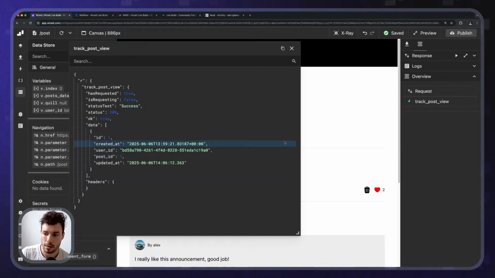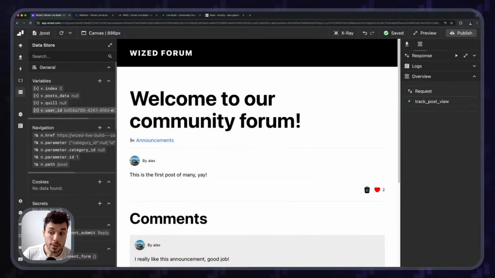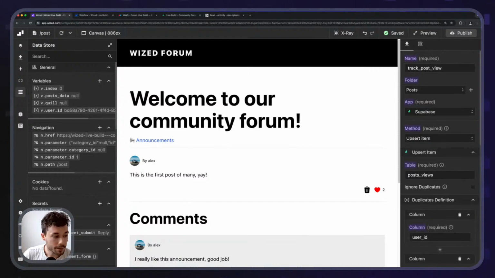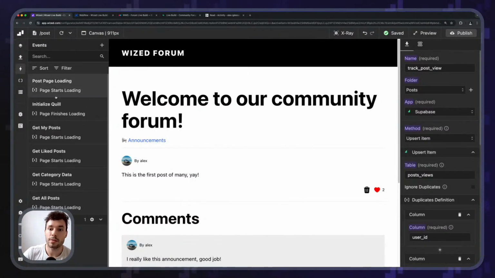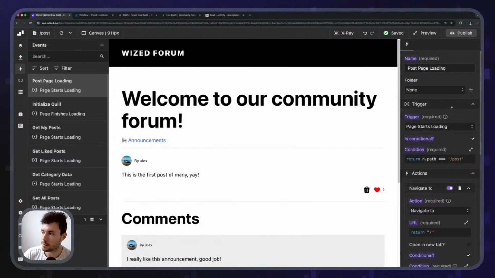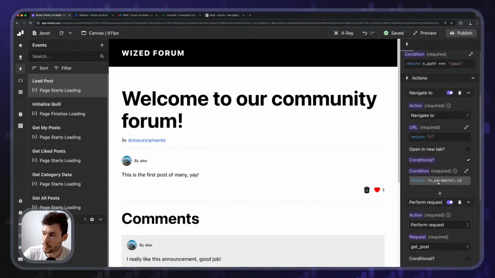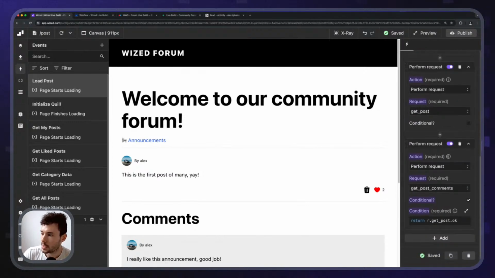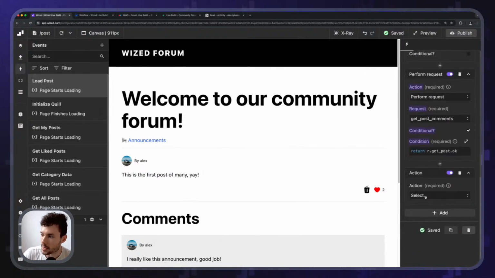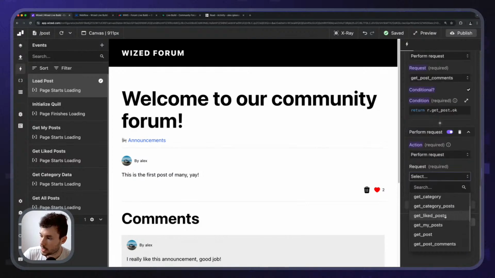Like that. Nice. So now all we need to do is make this request every time that we are loading the page. And we already have an event for that. The event says post page loading, right? Let's call this load post. So on the post page, we are currently navigating away if there is no ID, that's fine. We are getting the post and we're getting the post comments. And after that, I want to perform a request, and the request will be track post view.